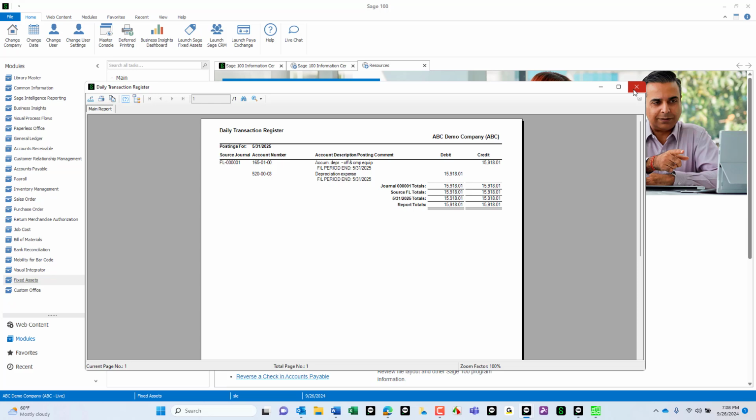So again, when you own the Sage Fixed Asset software, all of this functionality is available with installation of the free Sage 100 Fixed Asset module. Thank you.